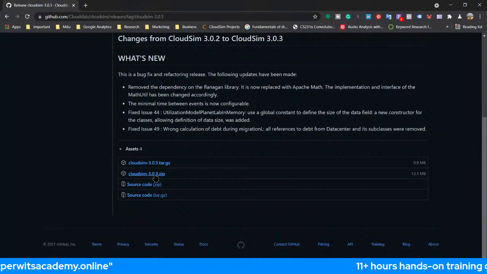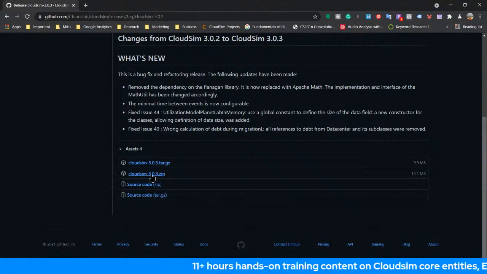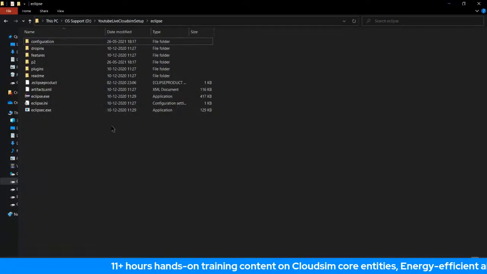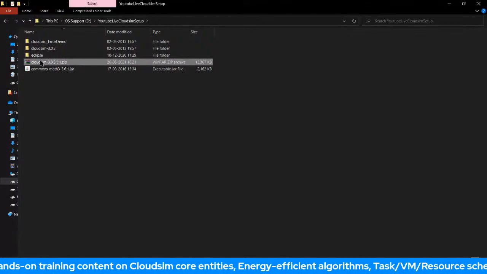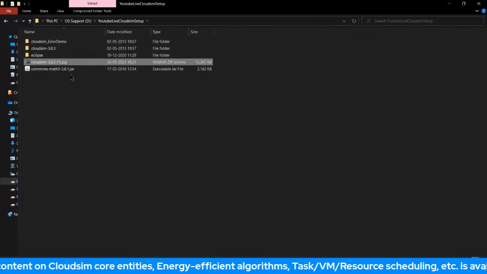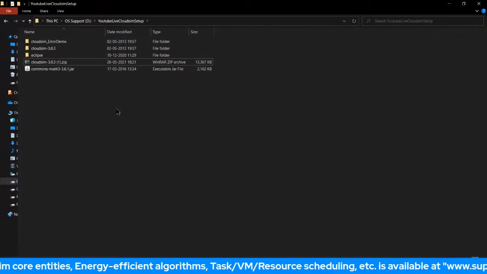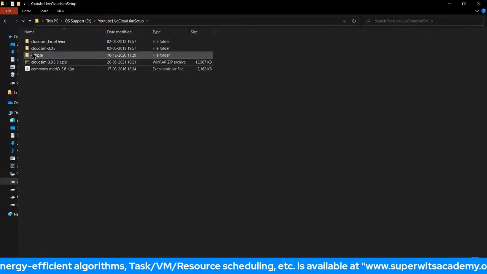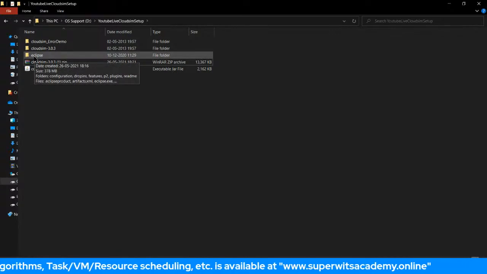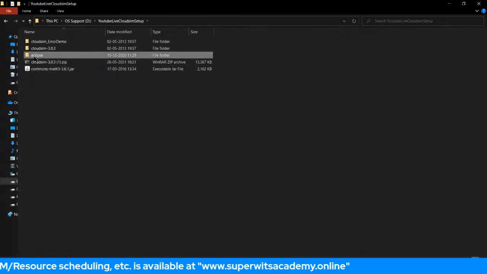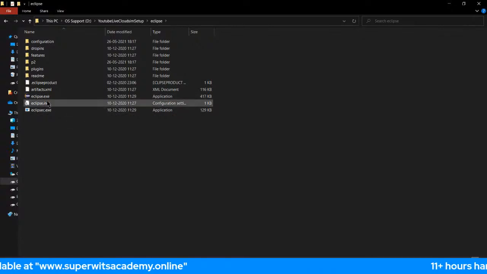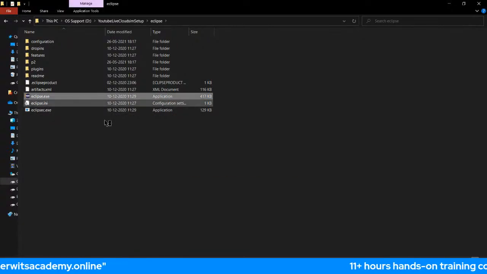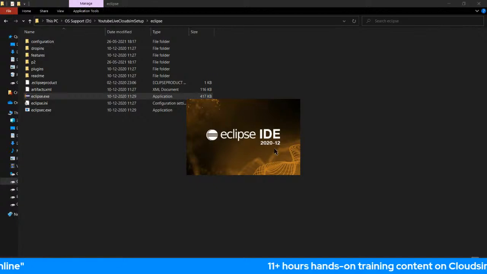So here, this particular file, once you download, it is something like this. I've already downloaded it prior to this live. So this is the zip. I unzipped it as two different folders because I just wanted to demo how this happens, and I've already downloaded the Eclipse, which is version 2020-12, I believe. So let me open this Eclipse for you. So I'm just opening it up.